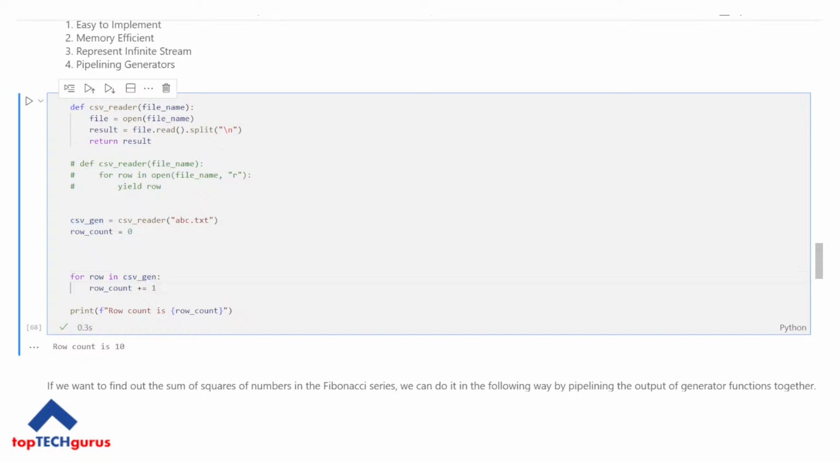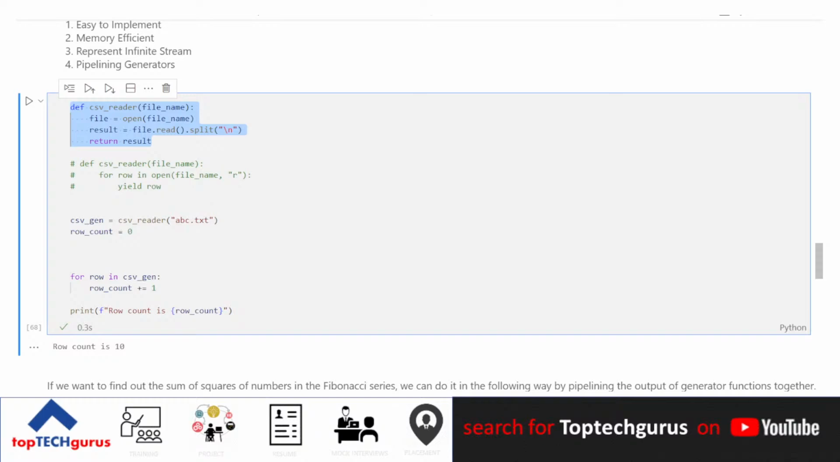So if you look at the memory operations, it's huge. The same thing can be done using a generator. Let's look at that.